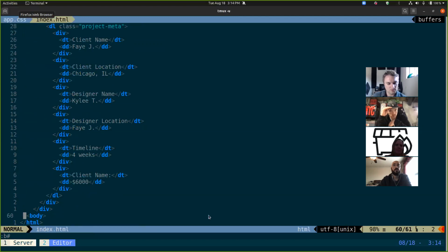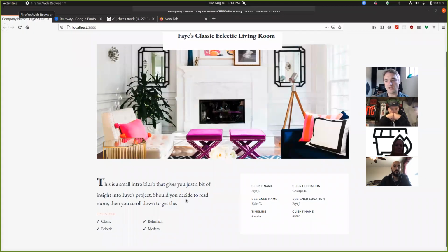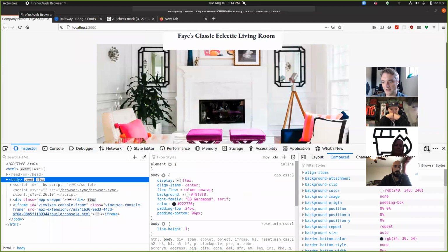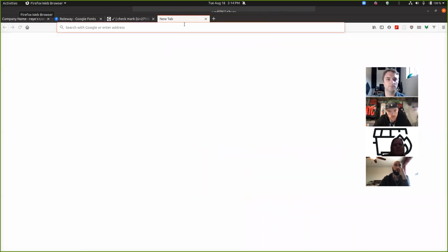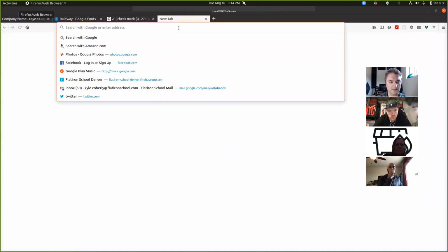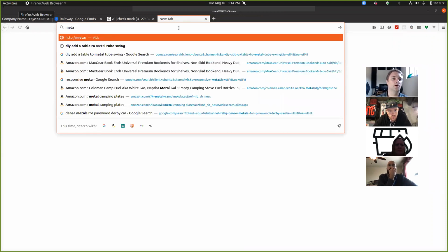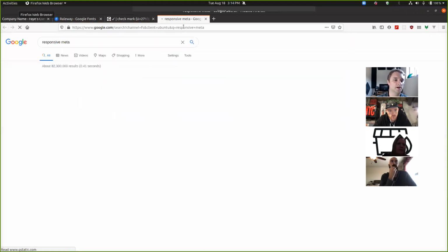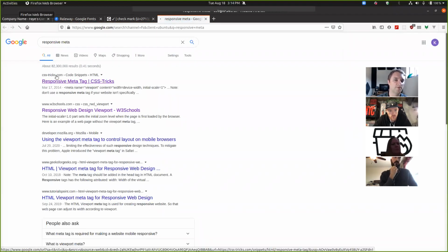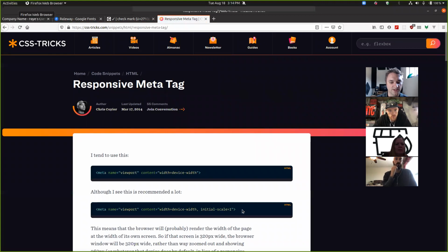All right. So let's see what happens when we change the responsiveness right now. Okay. So it looks just like the desktop one, but little. That's bad. So the way that we make this look like a regular grown-up mobile app is with a meta tag. So we'll call this responsive meta. I never remember how to type it out. I copy it every single time.